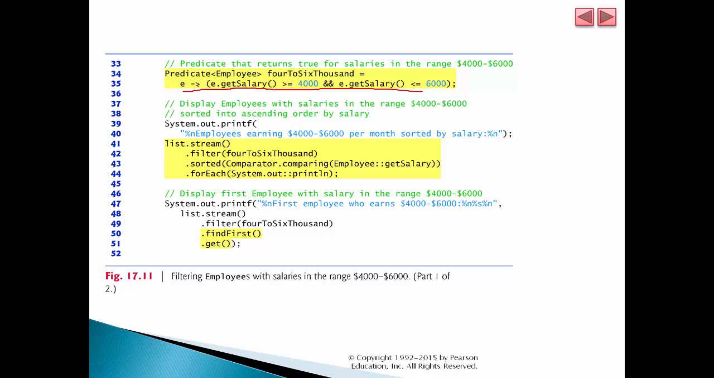So e is an employee. You can call the getSalary method and get this one. So basically, it returns true if the salary of the employee is within this range. Then you can use this particular predicate anywhere you want. This particular variable, which represents a predicate instance, wherever you want. So you pass it to the filter because filters take predicates.